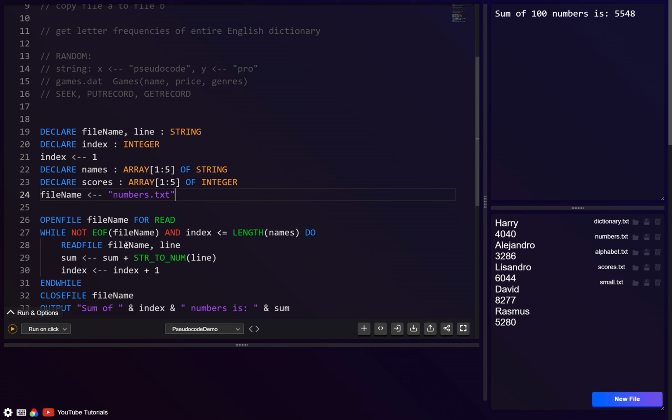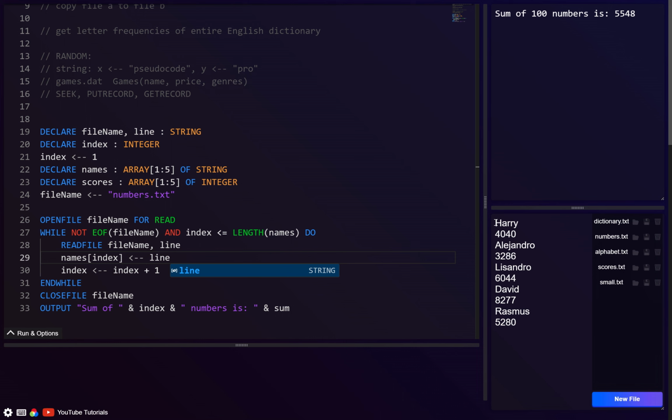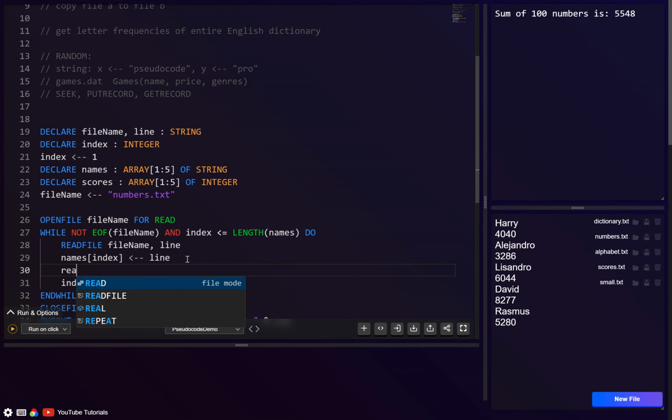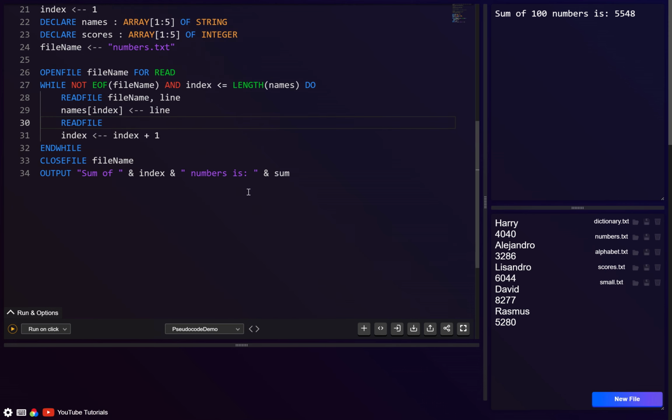But anyway, let's say here then, first we want to read the file. We read that into line. Now the first one should just be the player name. So let's say this will be names, and here the index is going to be the index, and here we can just store a line like this. Then because we want to read 2 bits of data, we can then just call read file again.